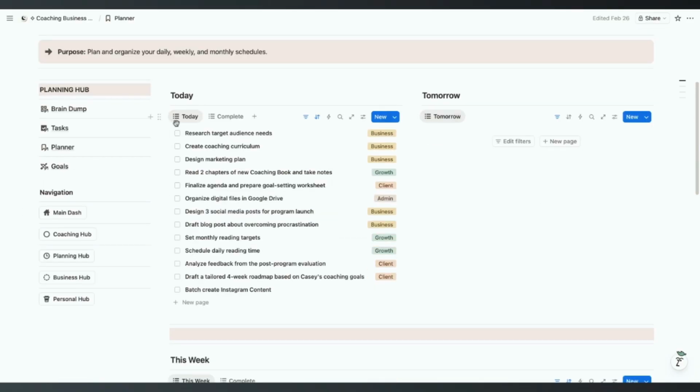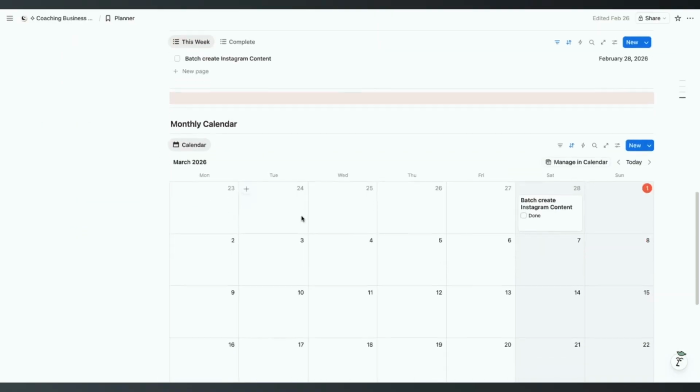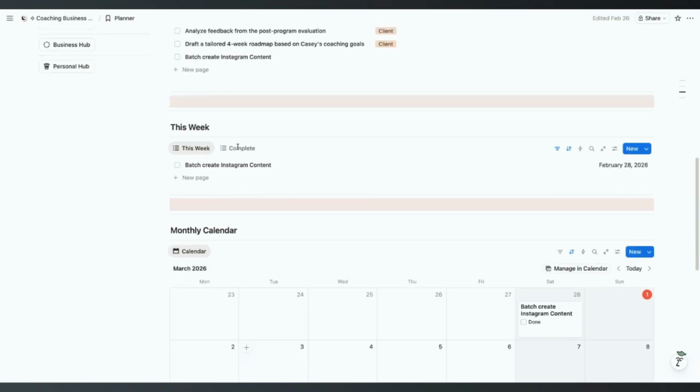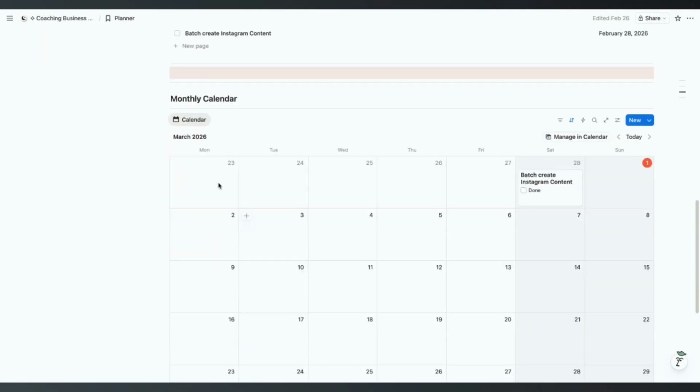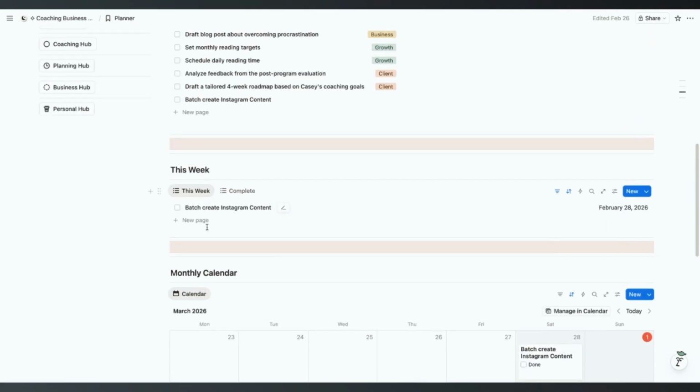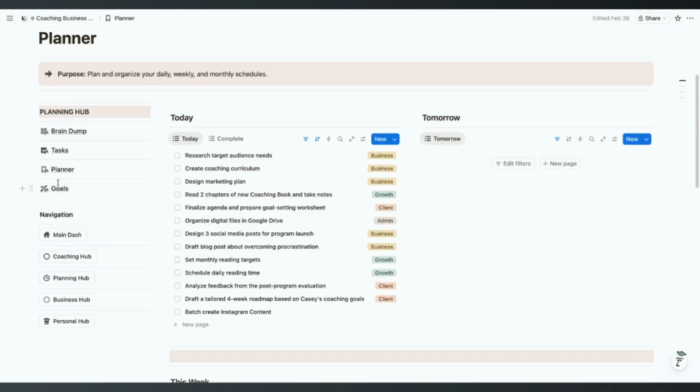Then you have a planner. So this is, again, your tasks broken down by different days. So you have today, tomorrow, this week, and then a monthly calendar overview. So you can see all of your tasks and everything that needs to get done at a glance, and have this little monthly calendar overview.